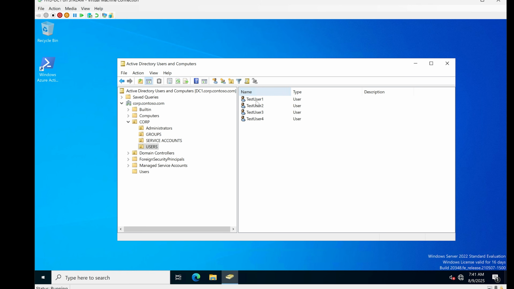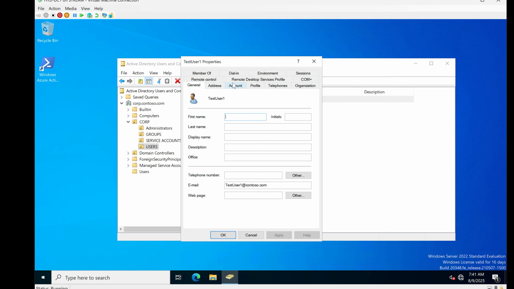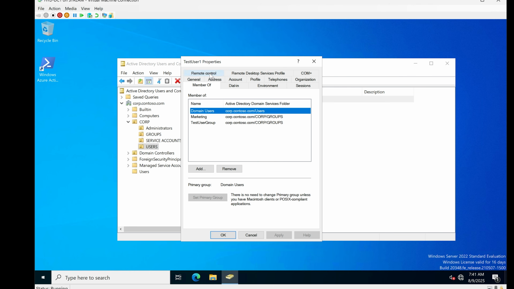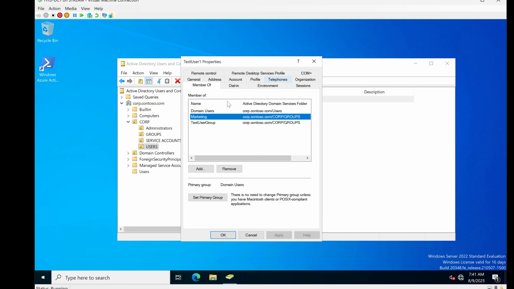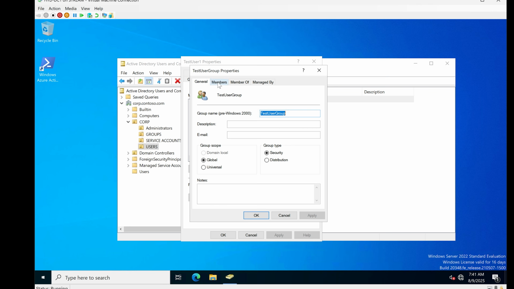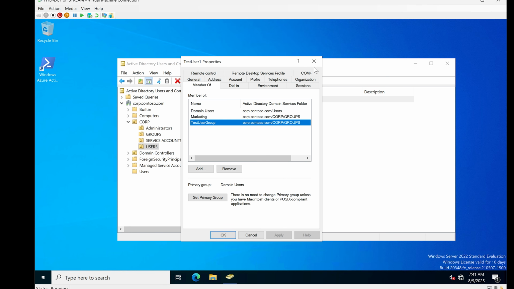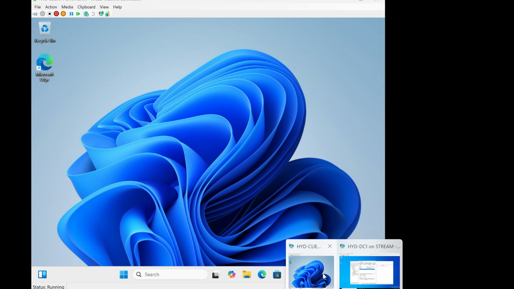Now here's just a basic user. We have test users here. These are just regular users. They don't have any privileges per se. They could be members of other groups, like for example marketing, but these are not administrator groups. Marketing is just another security group that has members in it. You can see there are 2 members in here, but these are not administrators or anything like that. And we can demonstrate that by logging into that computer as well.